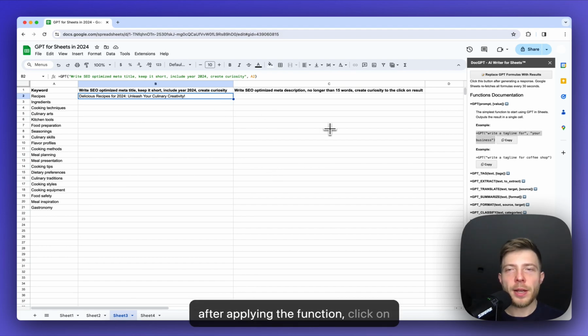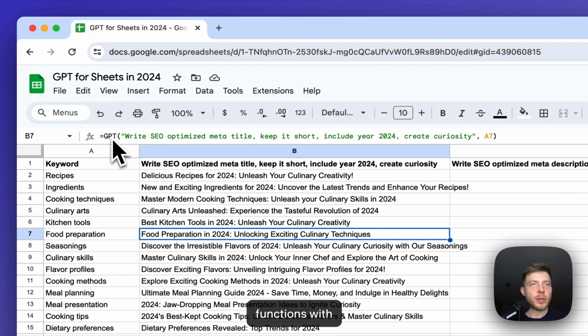After applying the function, click on Replace GPT formulas. It will replace the functions with actual values.